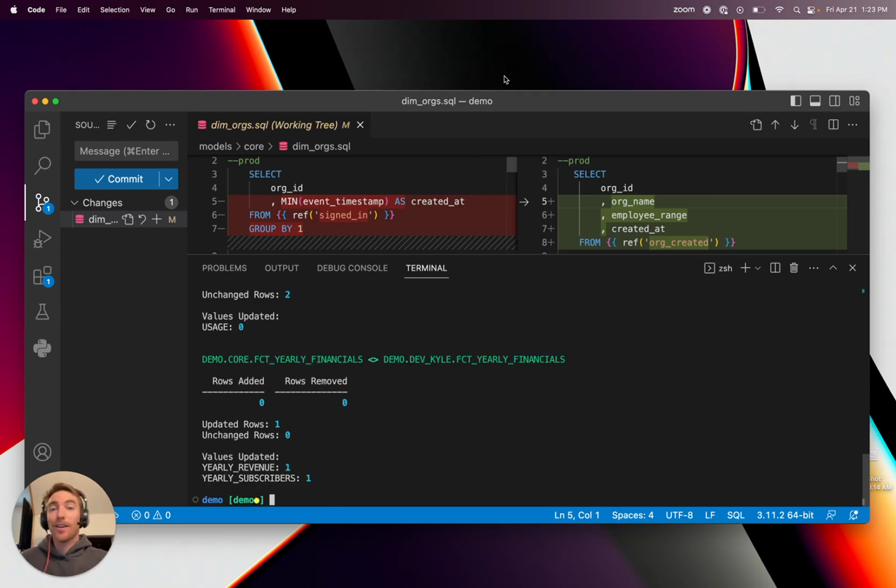So there you have it. With Datafold's development testing, you can move faster with a full understanding of how changes are going to impact your data.